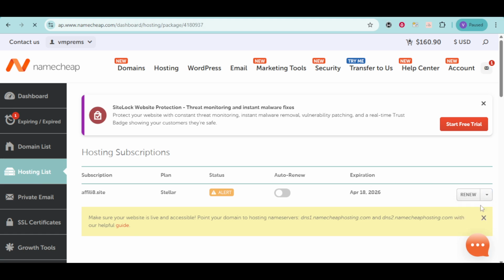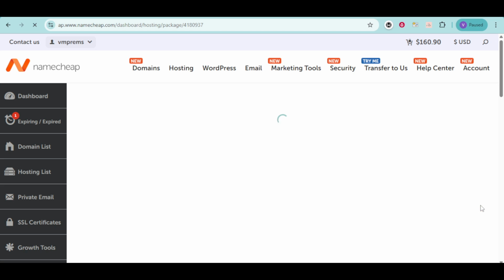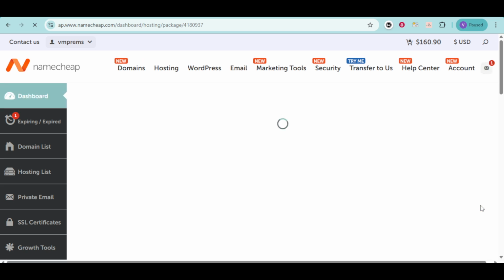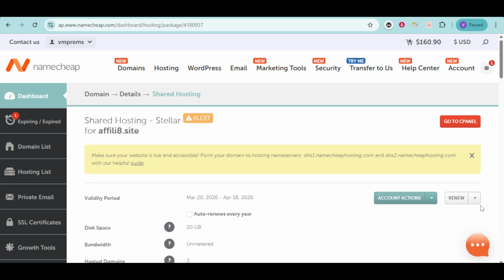Next, find the specific hosting plan you want to change. Look carefully at the domain name or description associated with each entry to confirm you're selecting the right one. This is a good time to double check that this is the site that actually needs more resources like storage, bandwidth, or better performance. When you've identified the correct hosting package, click on it. This will expand or open the details for that particular plan, giving you more options and settings related to that hosting account.